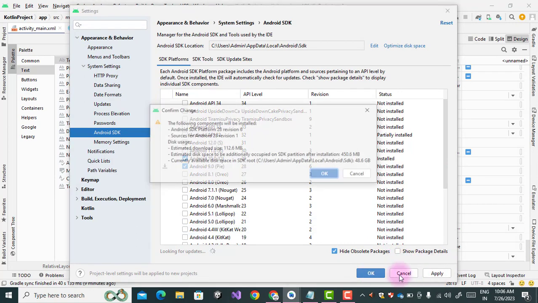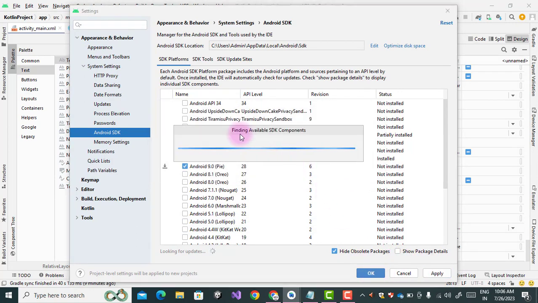Just apply. Okay, so it will start finding the available SDK components. It will start the downloading of the component. Just wait for some time.